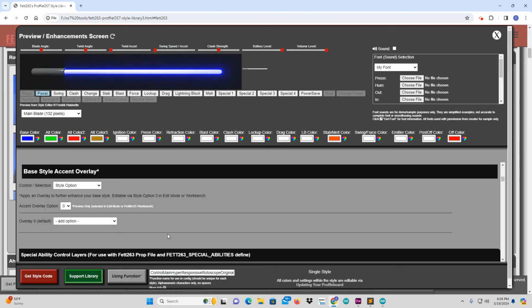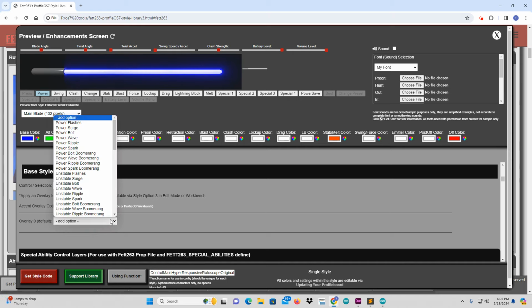So I'm going to do a simple setup, but I just wanted to point out that you can actually add multiple overlays and then choose between them using style option 3.